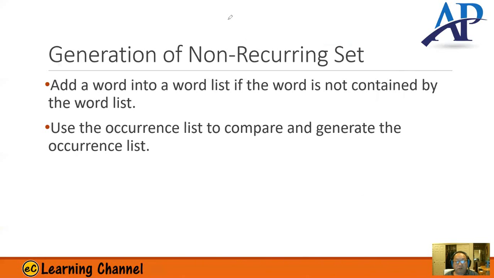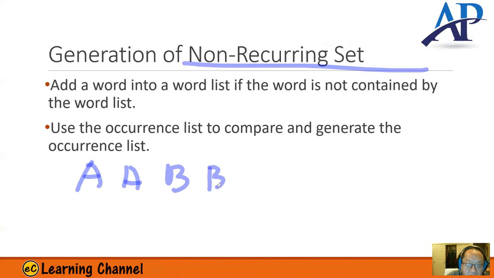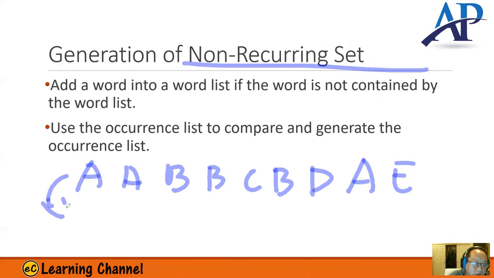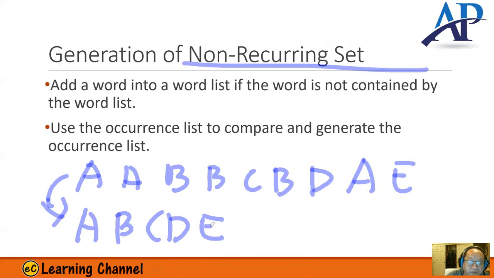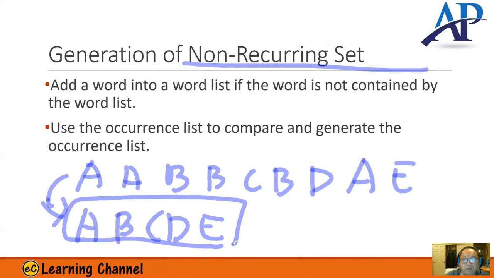Sometimes you need to generate a non-recurring set. For example, I have an array of A, B, B, C, B, D, A, E. I'll convert it to A, B, C, D, E. That's a non-recurring set. It's actually a set, but I don't want to repeat it. That's the non-repeating set.